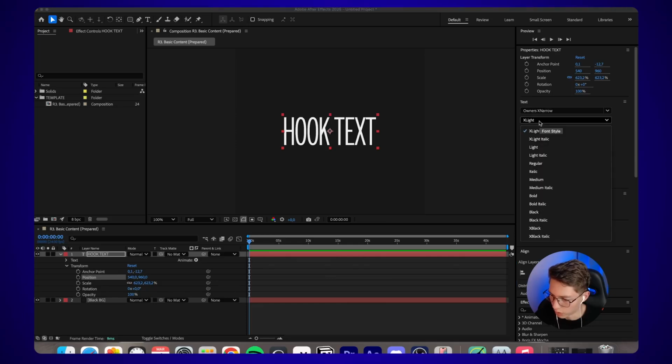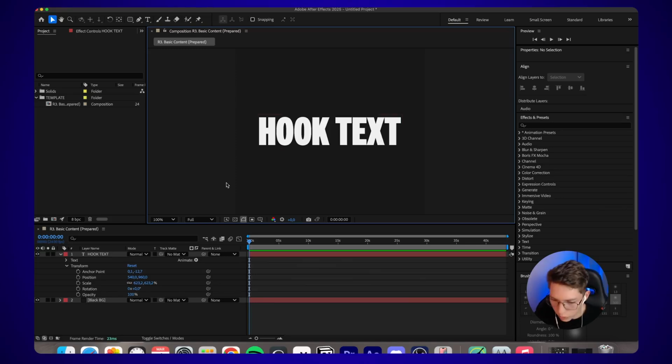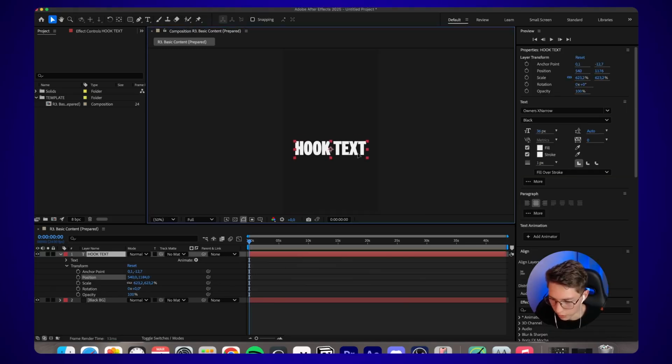So I'm using Owners, and I can use this one, for example. Okay, or maybe the black one. Okay, perfect, I like that one. So I'm just preparing here the text for the hook on the template. Okay, so whenever I'm going to edit a reel, I can just go ahead and copy and paste this to the other composition that we're going to have here, as you're going to see.